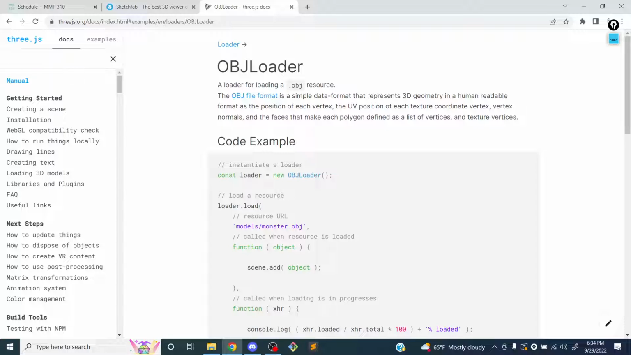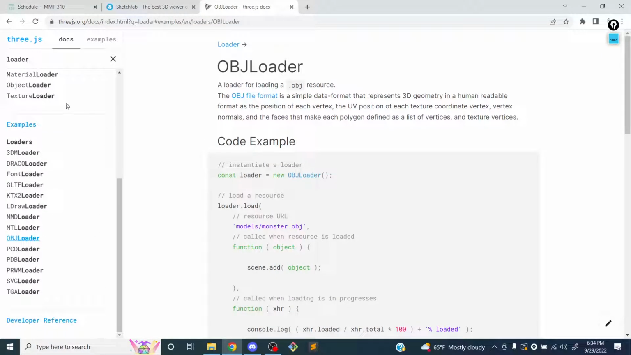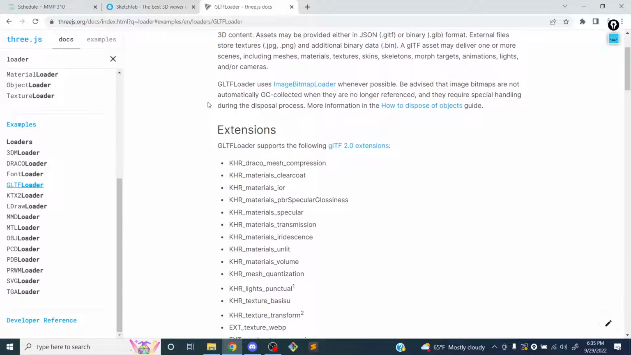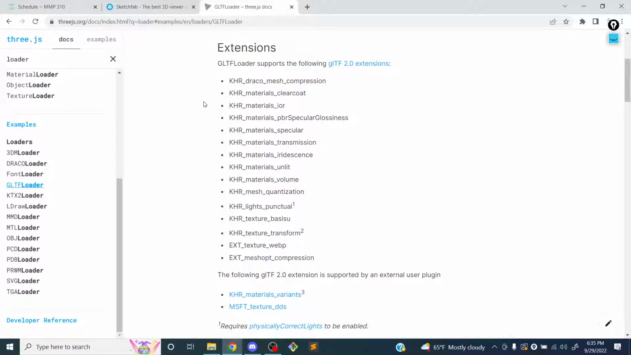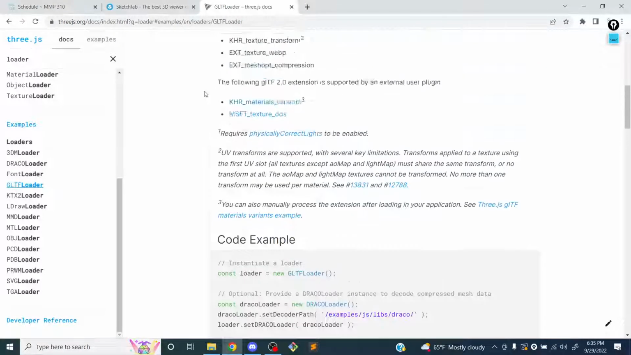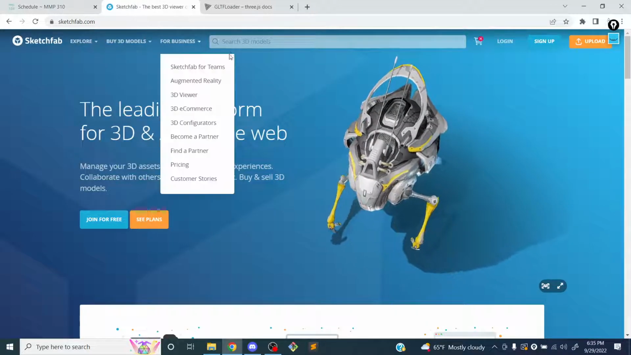They used to have a JSON-based one as well, but I don't see that on here anymore. There's a few other formats on here that I'm not super familiar with, but we're going to stick with GLTF for now. And if you find a model that isn't in one of these formats, it's usually pretty easy to convert that model into a new format using Blender or other software. So anyway, let's look for a GLTF and add that into our scene.